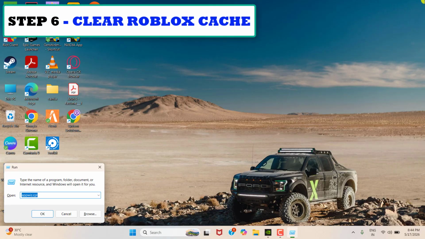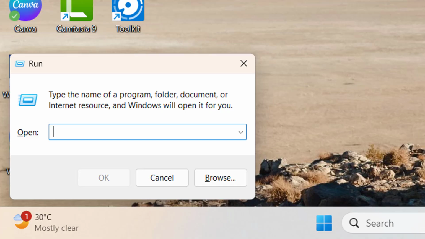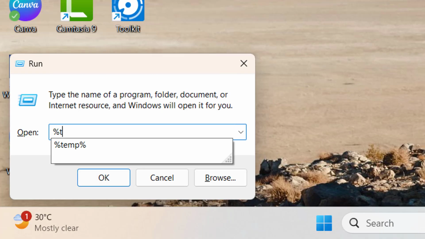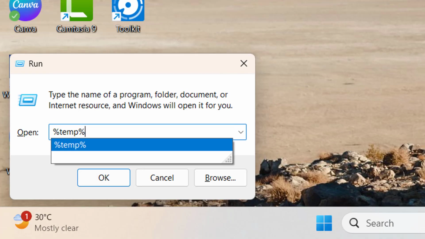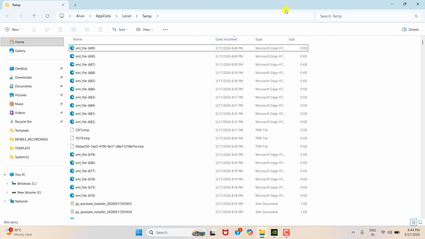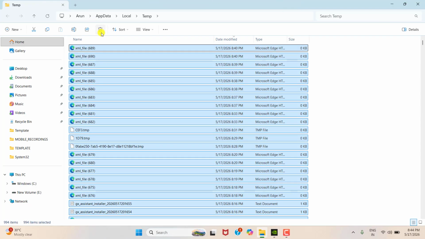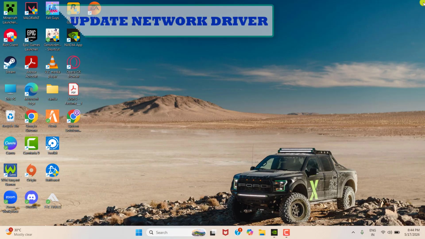And our sixth step is to clear the Roblox cache. For that, please press Windows plus R, then type %temp% and hit OK. Then press Ctrl+A to select all and delete it.